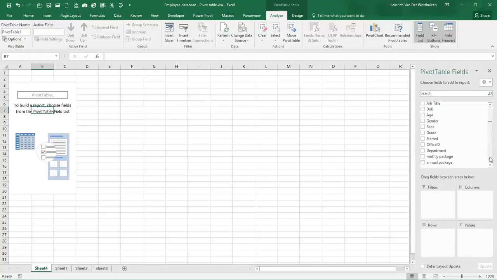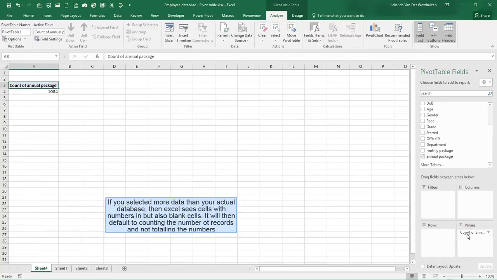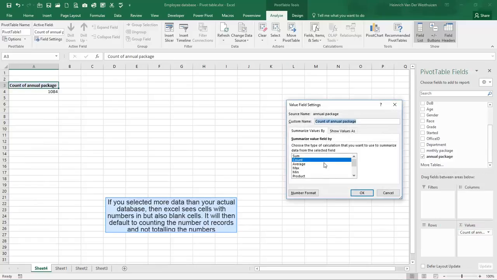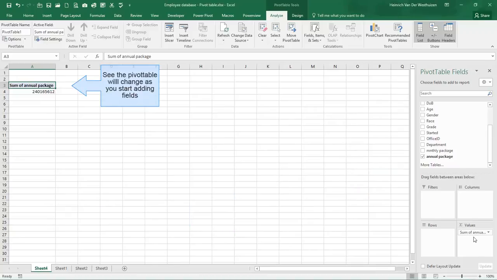In my case, I'm going to look at the total annual package. So I'm going to drag my annual package into the values area. As you can see at the moment, it's counting it. How do I change the function? It could be sum, it could be average. I'm just going to click on it, and there's an option that says value field settings, and I'm going to sum the annual package instead of counting it.